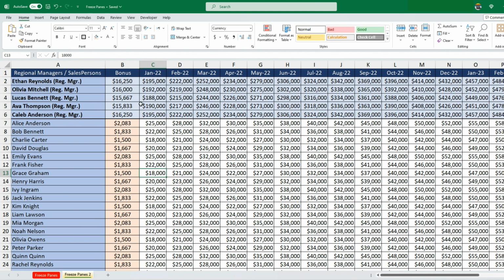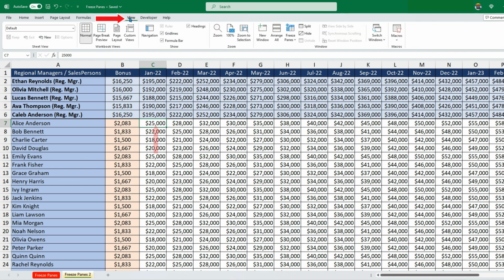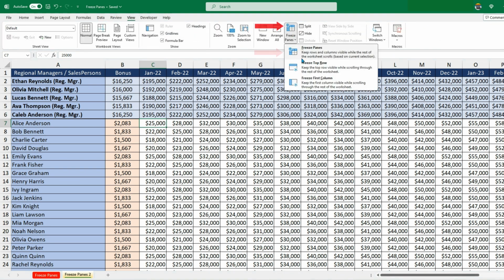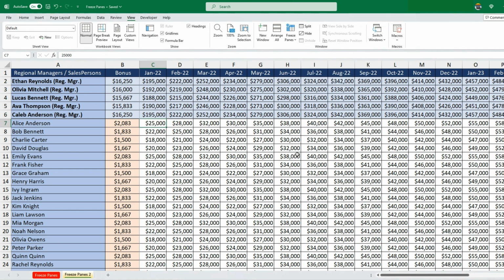Click on cell C7, where the row and column intersect, go to View, and select Freeze Panes. Let's check if it worked. Yes, I successfully froze both rows and columns. And there you have it.